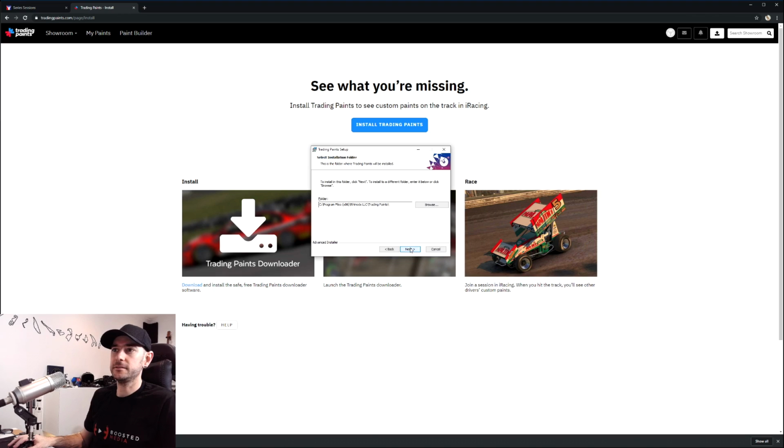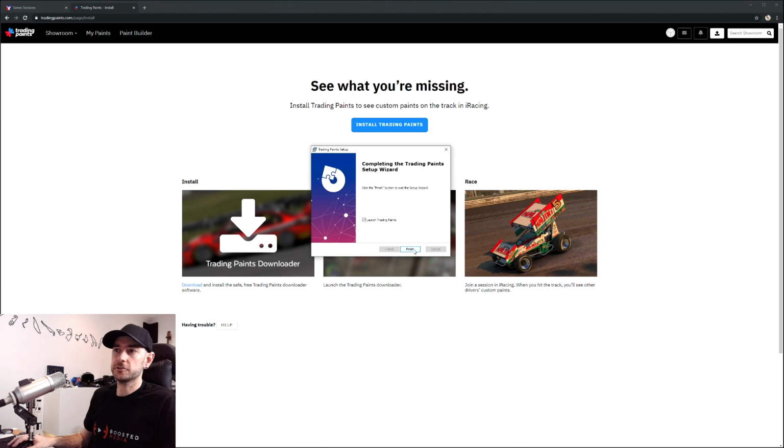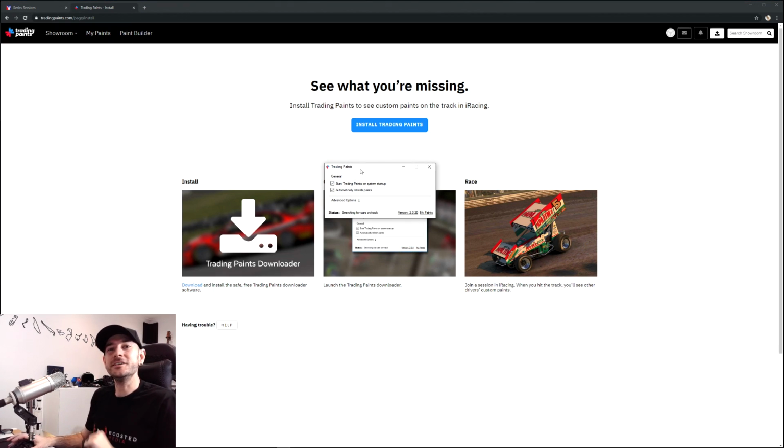Click next, next again, and then we launch Trading Paints. So this is a little program that basically sits in the background, looks for cars that are on track inside iRacing itself, and then automatically loads the paints from the Trading Paints accounts that are associated with those user IDs. So this actually loads the paints for not only your car, but other people's cars as well. So it's like a big database. Everybody that uses Trading Paints gets loaded by this software into the game. So essentially what it's doing is it's replacing the skin files within the game itself with the Trading Paints equivalents.